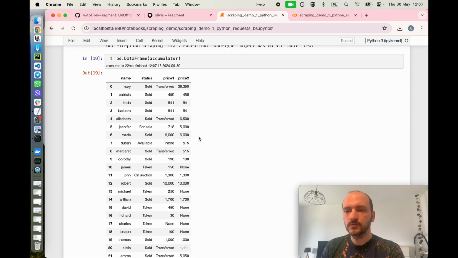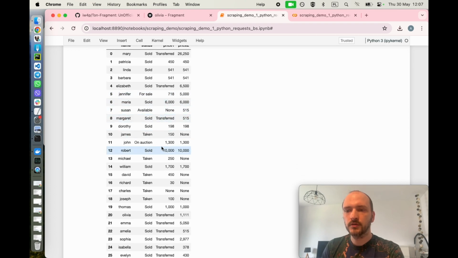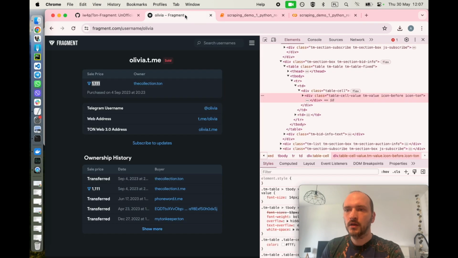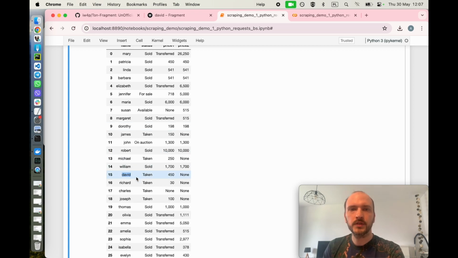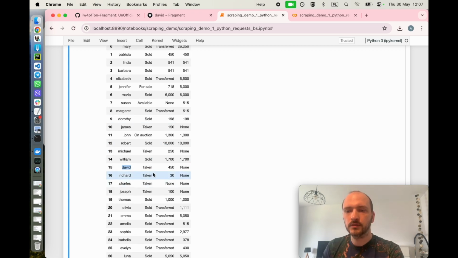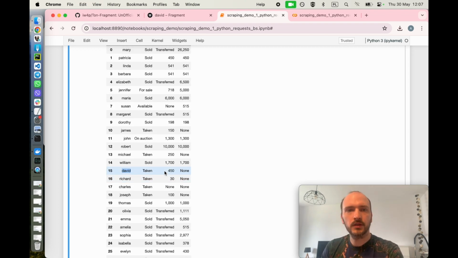And yeah, you see, now it's done. So we have scraped the information for the majority of the names. For some names, we still have None here, which is explained by the structure of the page. If the status is taken, we don't have this block over here, we have the price only here. So we need some post-processing of the data set, so that depending on the status, we will get the correct price. But it's quite easy to do in the pandas layer.